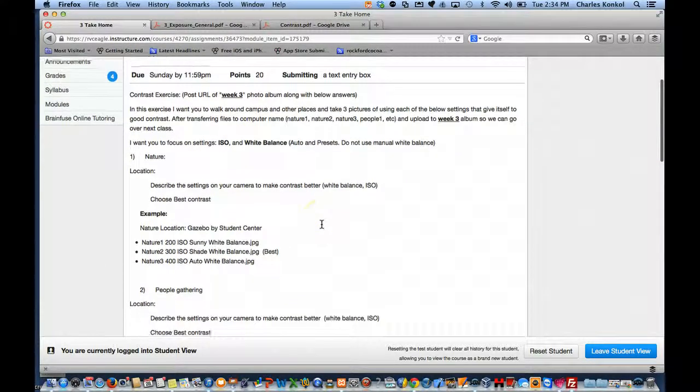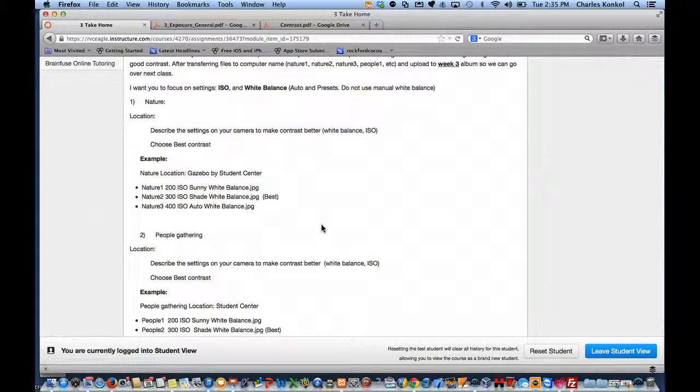But again, just to recap, you're taking, in the next week, walking around home, campus, work, and taking 3 photos of nature. Make sure it's the very same setting. So if it's nature outside your backyard, it's in the very same area 3 times. You're going to take that photo, the same camera shot 3 times, and you're going to change the camera settings for the photo to 200 sunny white balance, 300 shade white balance, and 400 auto white balance.